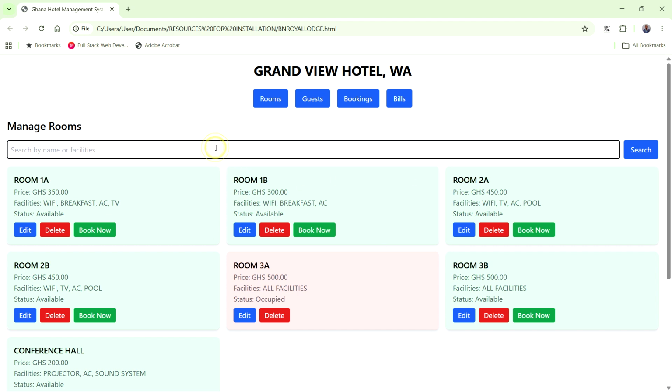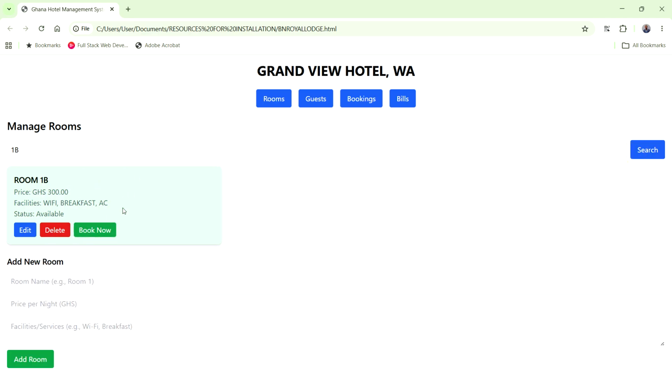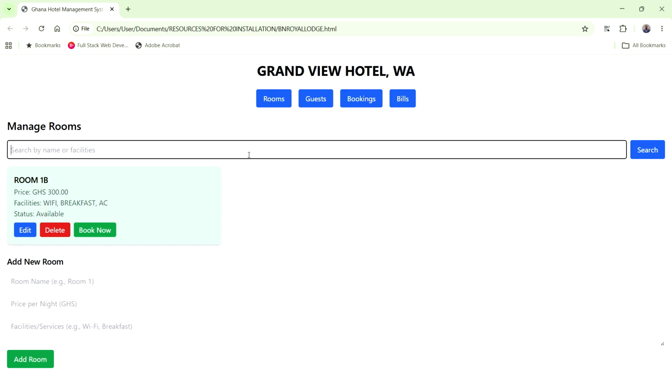So you can always search for a room. That is, if you have many rooms, you can always search. So you can search for room 1B and then it is only going to show you room 1B. Then you can do whatever that you want to do on the system. So again, back to our rooms and then our system works.